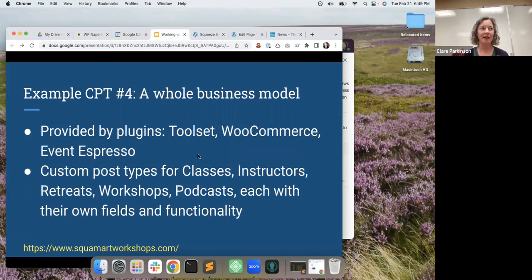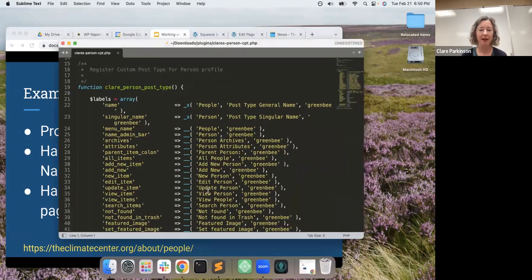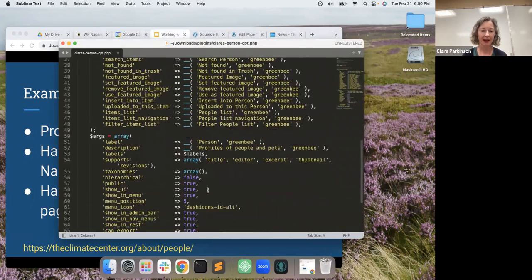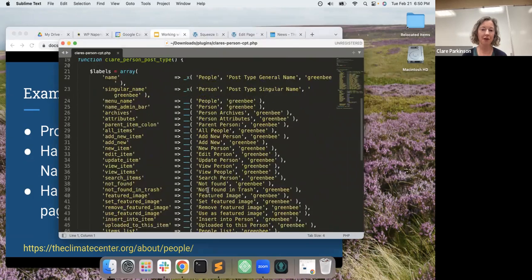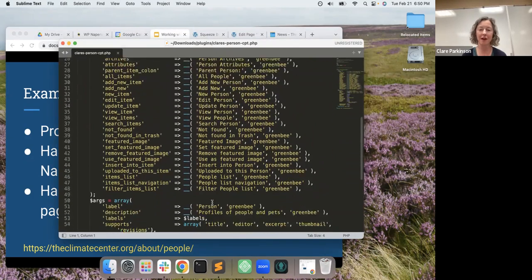Oh, this is my complicated example. So my previous example, people, is a plugin I made myself, and I'm just going to briefly show you the code for this. It is literally the plugin. It has 75 lines of code, and it's mostly copy and paste, and you just put the name of the post type in there.